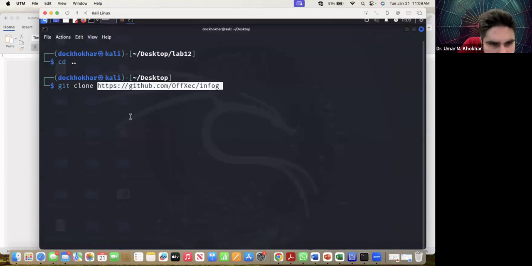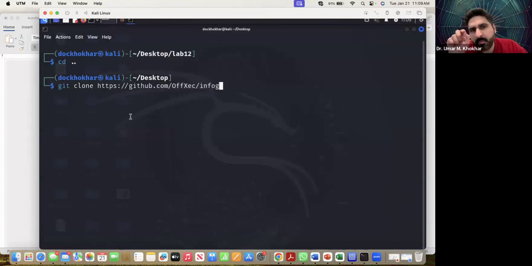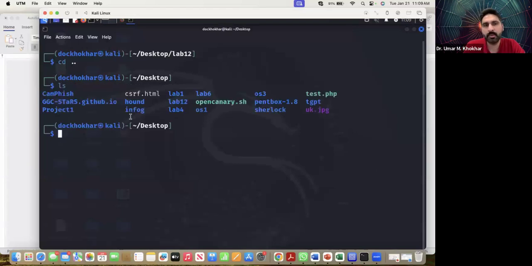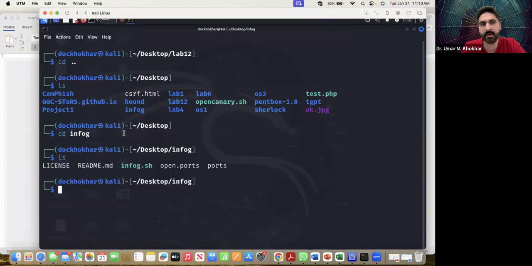I believe I already have an Infoga here. Yeah, I do already have that. You just have to hit enter now. Once you hit enter, it's going to download the tool. You can see I already have that on my desktop. Once you've got the tool, type cd and the directory name. Let's enter this directory. Type ls to see what is inside that directory.